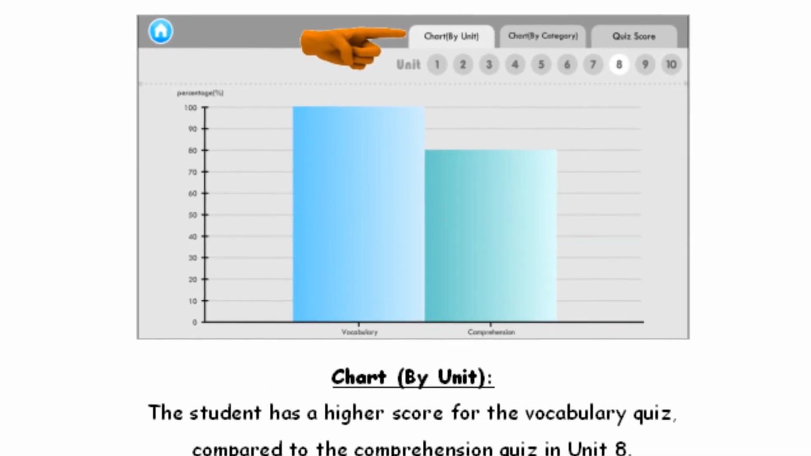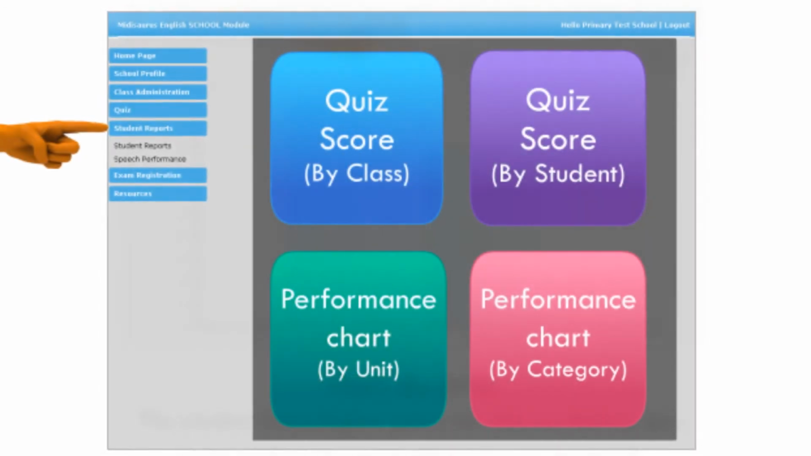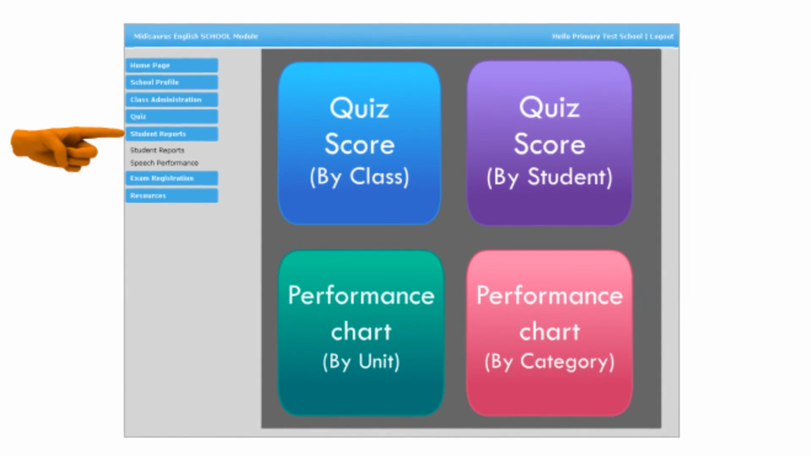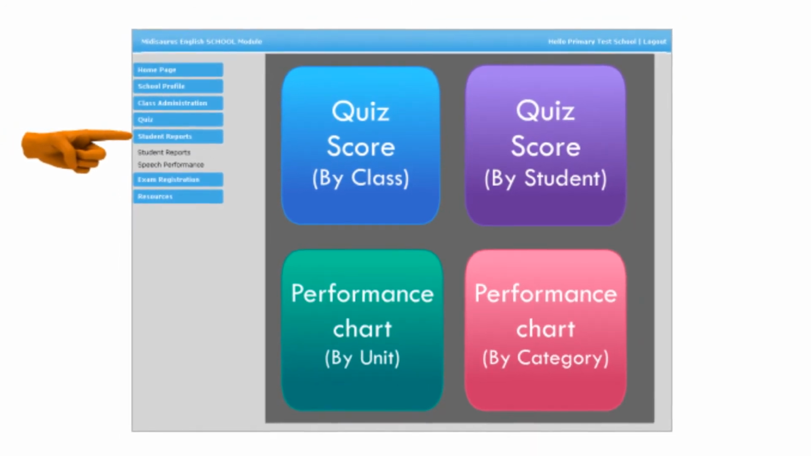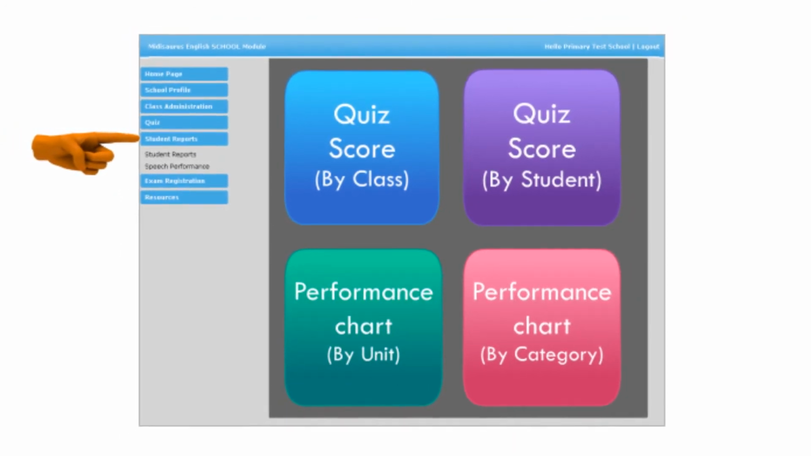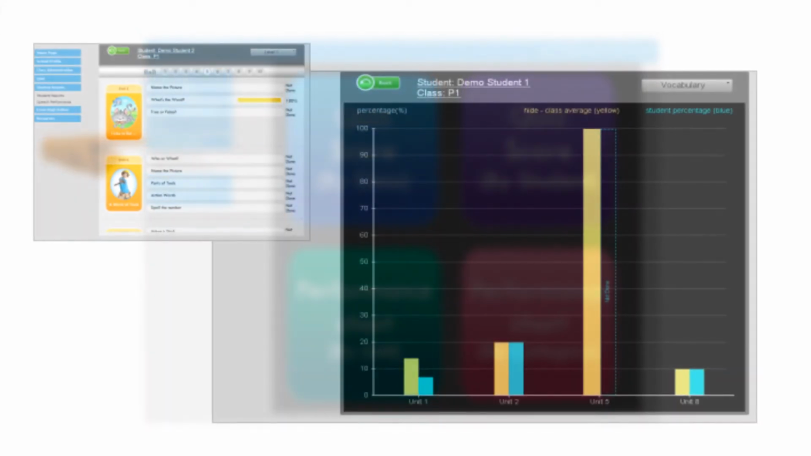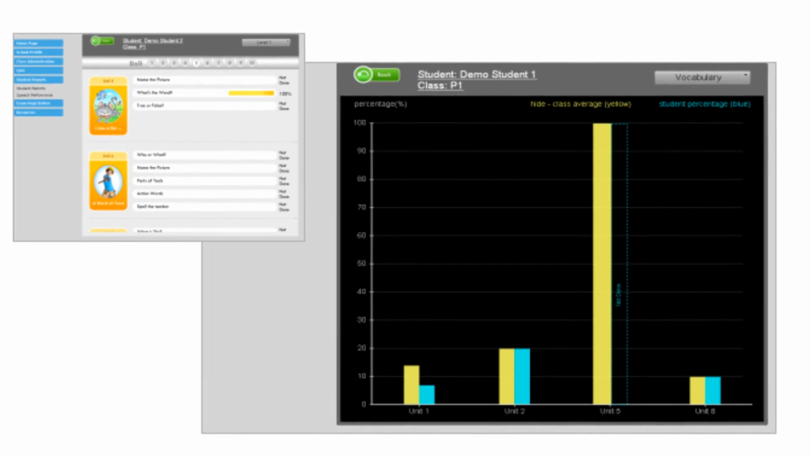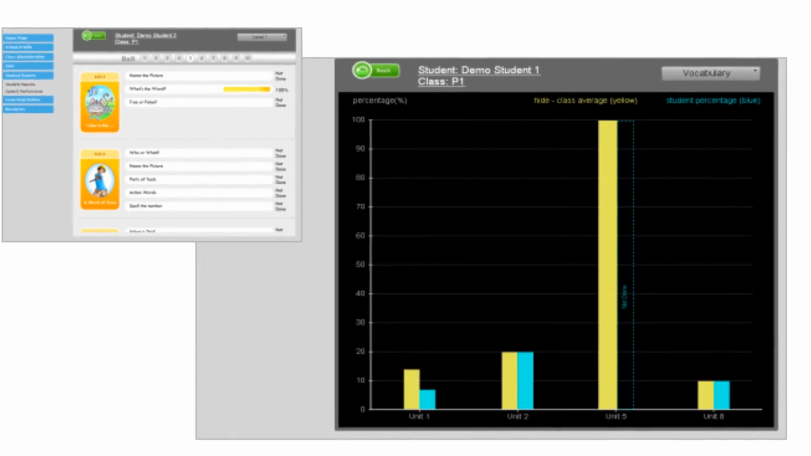On the school administration webpage, under the Student Reports tab, teachers can also track the quiz scores by the class as a whole or by an individual student. In addition, teachers are able to view performance charts, comparing a student's score with the class average, and thus enabling teachers to assess and help a student who is weak in a particular category or area of study.